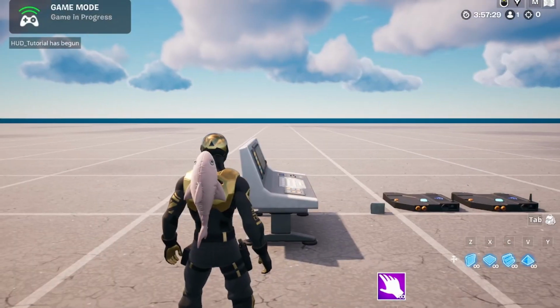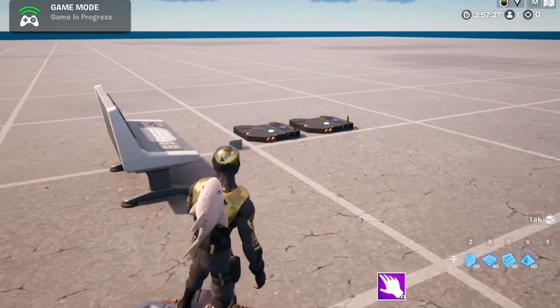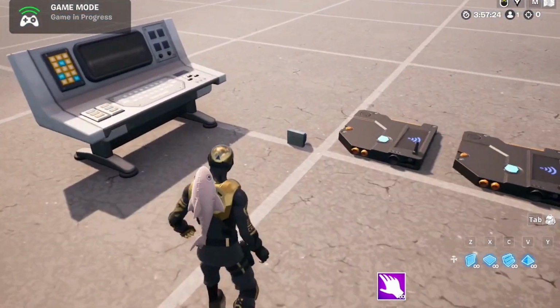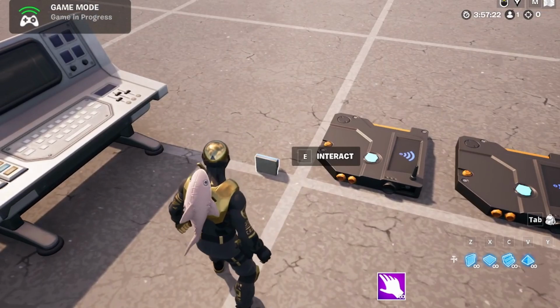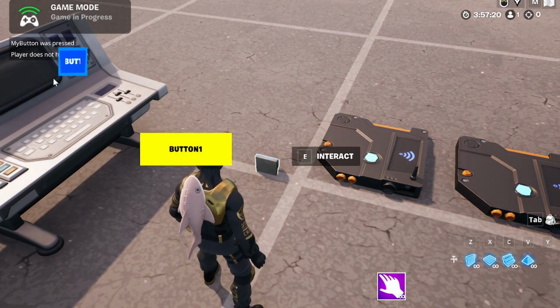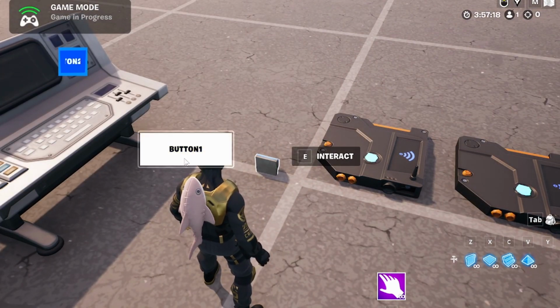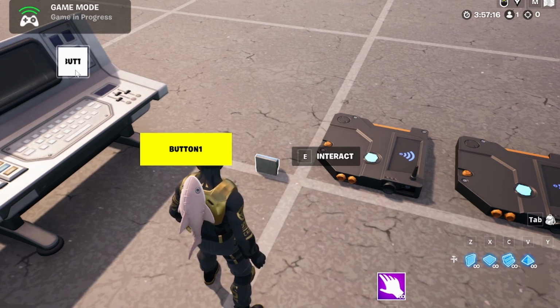Alright, so we're in our session now and we get a test. You'll see HUD tutorial has begun in the corner there. And we want to press our button to see if we get the HUD. So we're going to press E to interact. Player does not have a HUD. It was pressed. You have your 2 buttons here. Obviously, this one had a really small size, so it's just a little square.